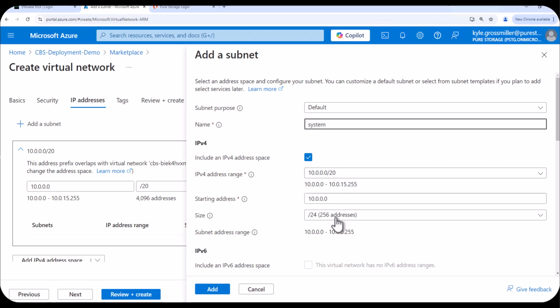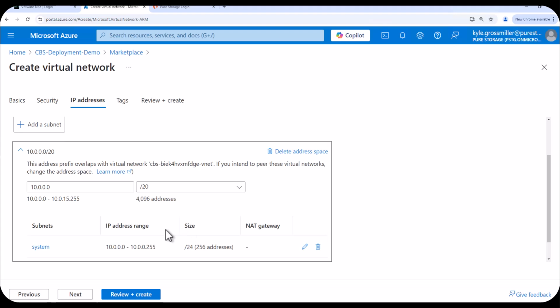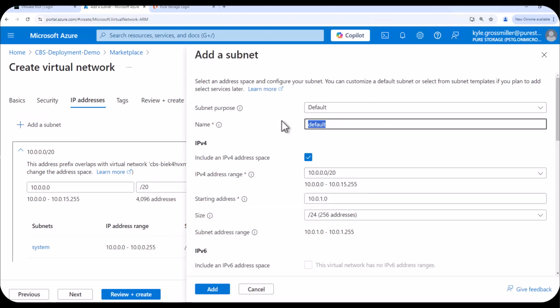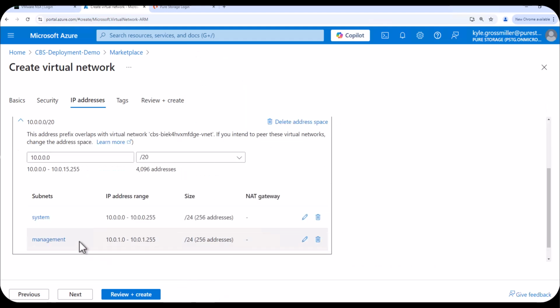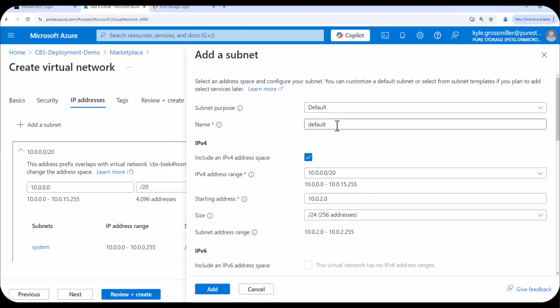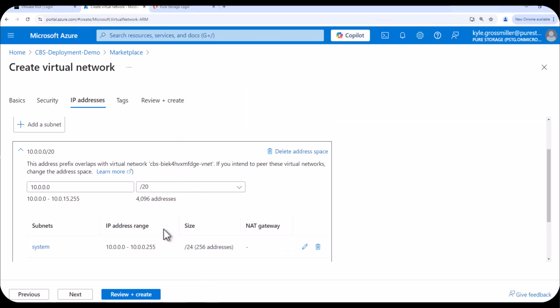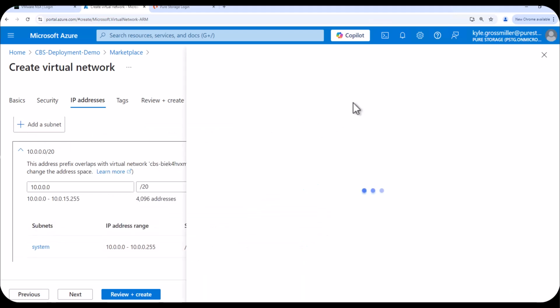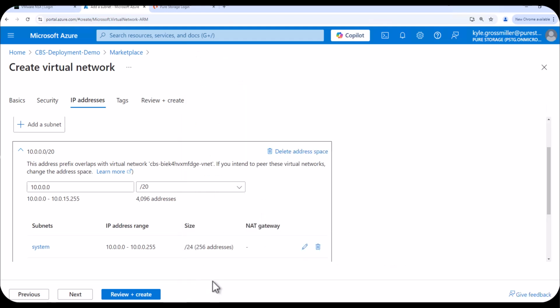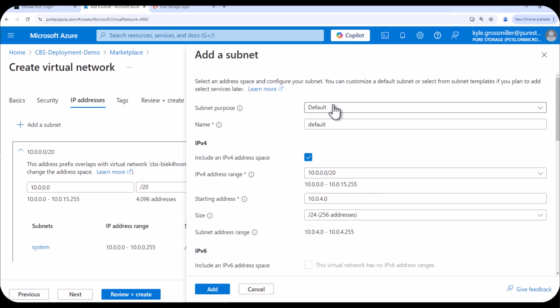Cloud Block Store uses and consumes four subnets for four different services. You can put every service on a single subnet if you want, but for keeping services separate from one another, it is a best practice to use four unique subnets. We've created system, management, replication, and iSCSI. Of these four subnets, the system subnet, which I will show after this section, does require an outbound internet connection.